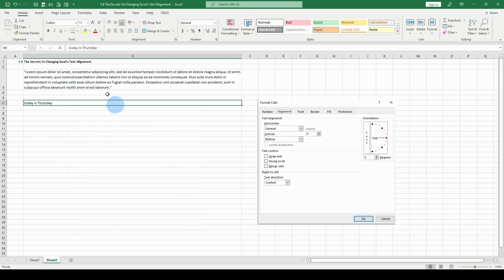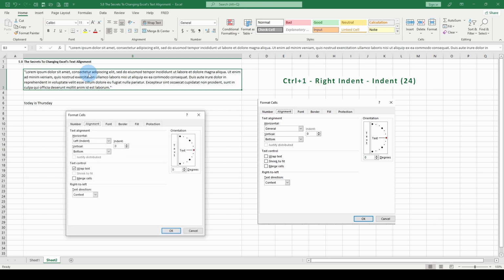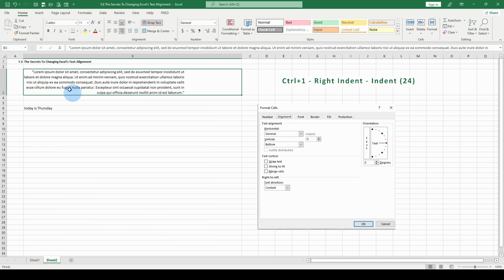So let's go up to the text in B3, hit Ctrl+1, put right indent, hit OK, and then we'll just put some ridiculously large indent. And you could see what it did. It took and indented this 24 to the right, which is silly, but that's okay. This is just an example.